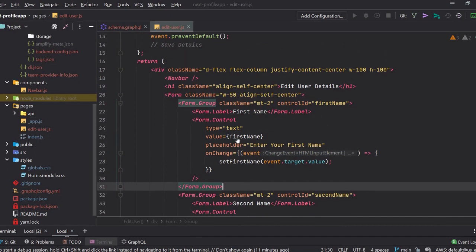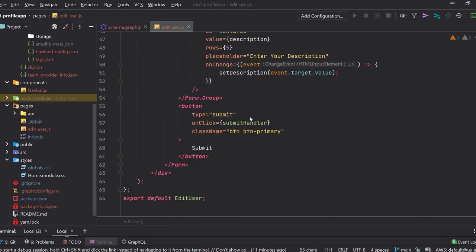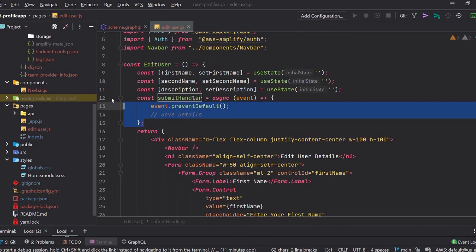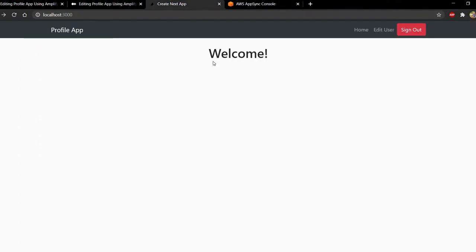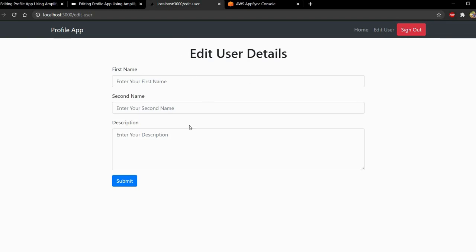We got this form and we got these state variables, we got first name, we got last name, and we got description. And at the end of our form, we got this button which will trigger the submit handler function. Now we need to complete this submit handler function. Before that, let me show you the form. And I ran the project here. Type in the route, should be edit-user. We got this nice form here.